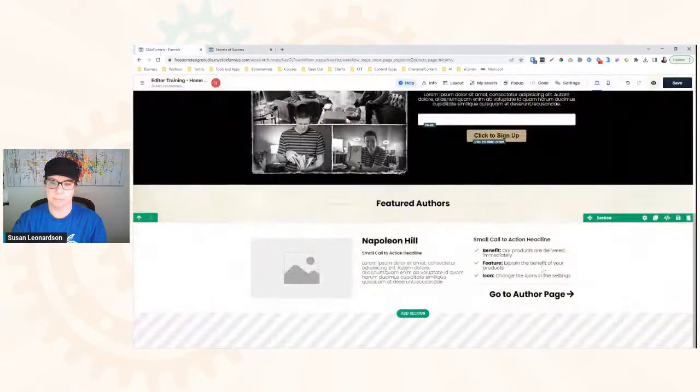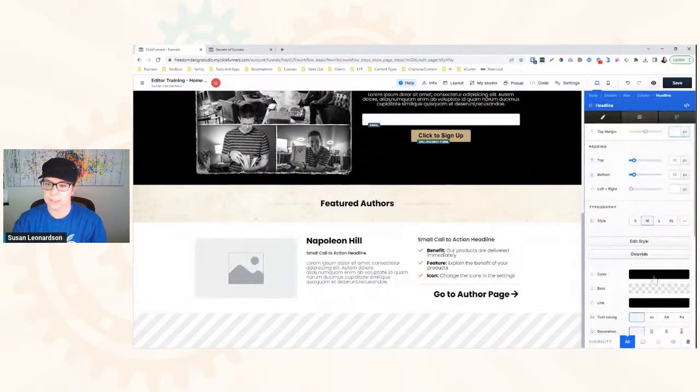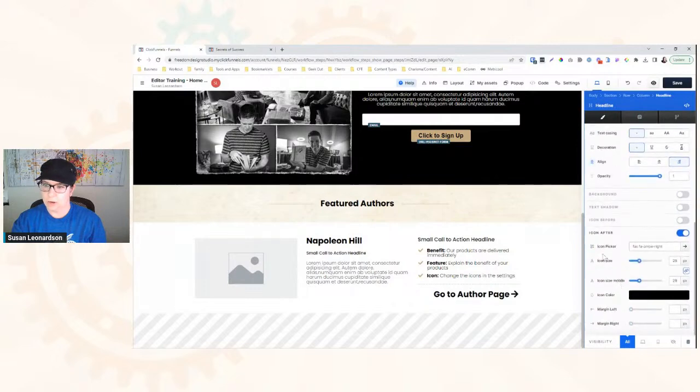I can stick a space. I think we can adjust that. Let me go back into the settings and icon size mobile, margin left, margin right. So I can add some space between the words and my icon.